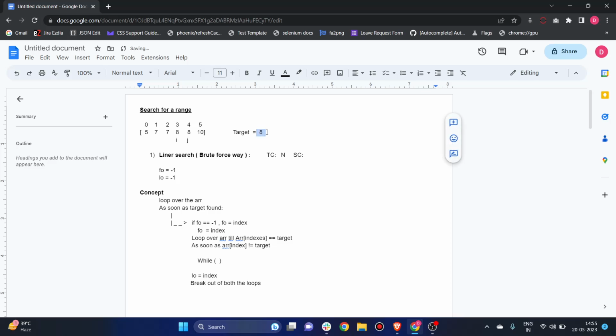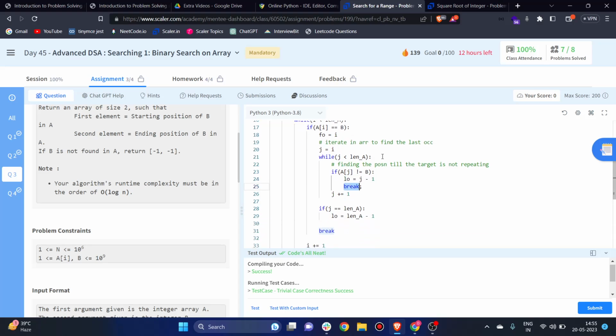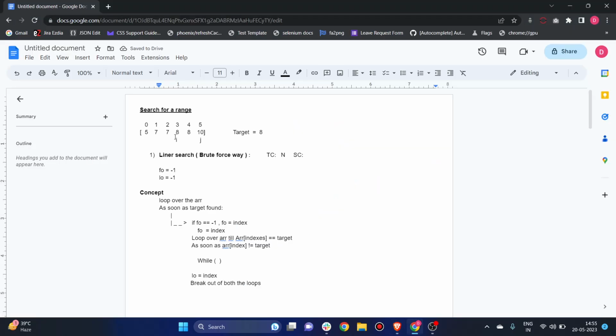Again, it is equivalent to target, so we will again continue. So j will be incremented to this position. Now it is not equal to target. So we encounter this if condition where we update our last occurrence with j minus i and we break. As soon as we break from this while loop, since our j is not equal to the length of a, this if condition won't be executed, and then we will again break from the outer i loop.